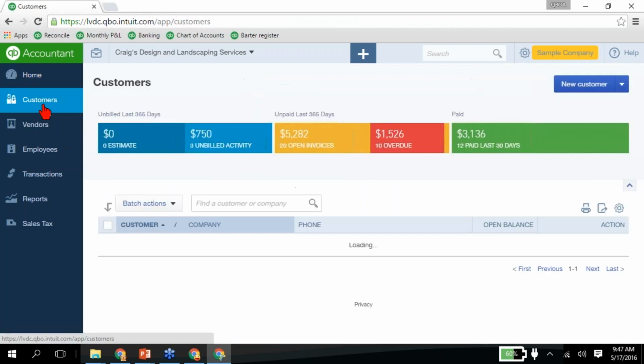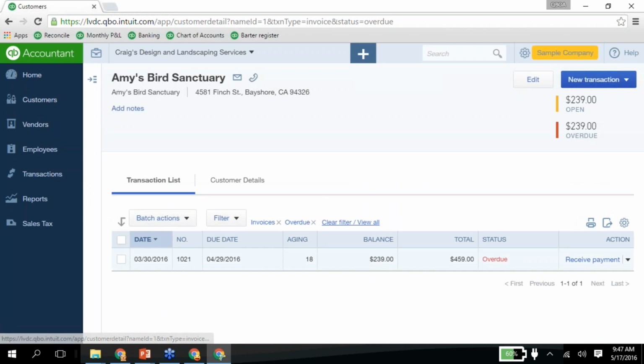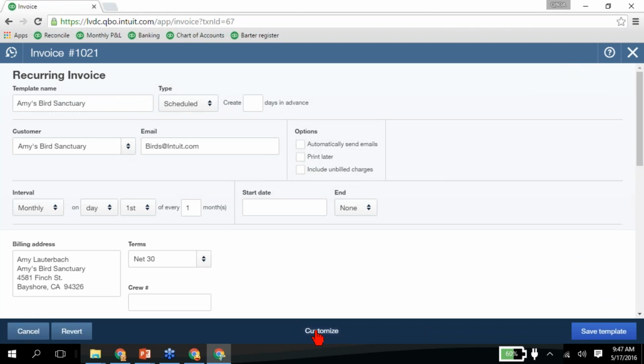Let me just go ahead and go into my customers, and I'm going to pull up an overdue invoice. Let's just pull up this invoice. Let's say I want to make this invoice recurring. And again, you can make recurring transactions for an expense, for a bill, for an invoice, for a sales receipt. I'm just going to happen to show you an invoice because there's some especially cool things that you can do with invoices. So once you have that transaction open, I'm going to click on Make Recurring down here at the bottom.